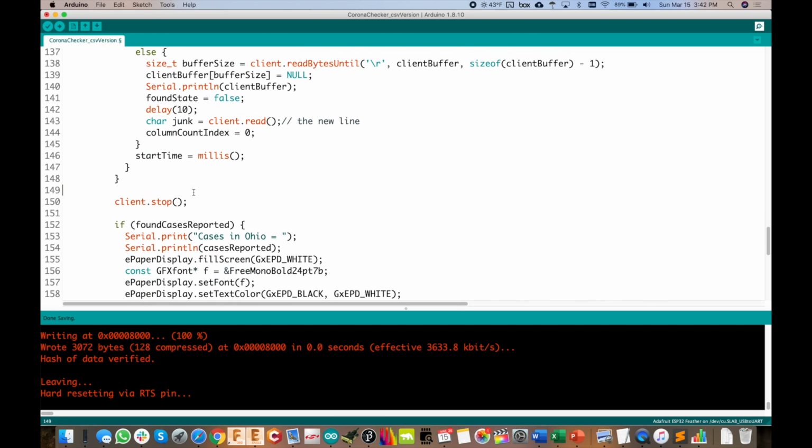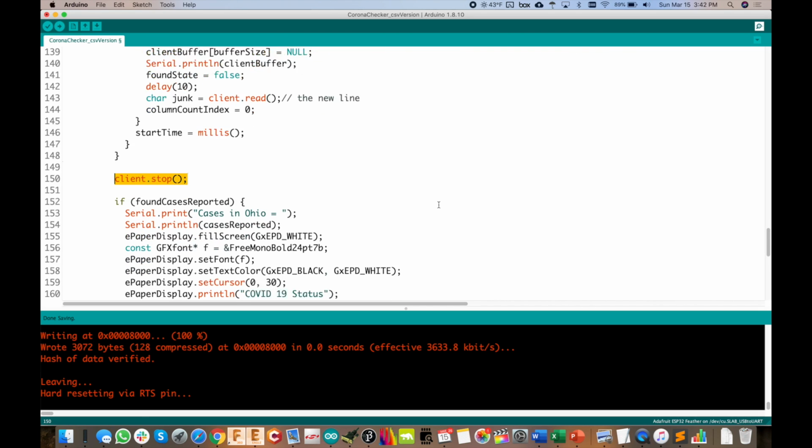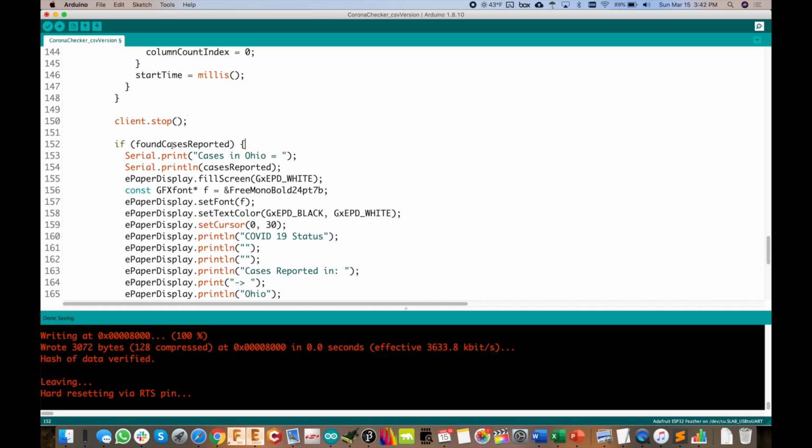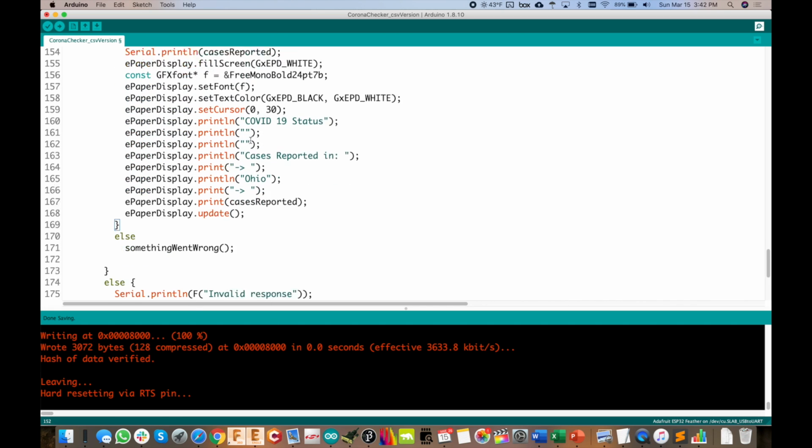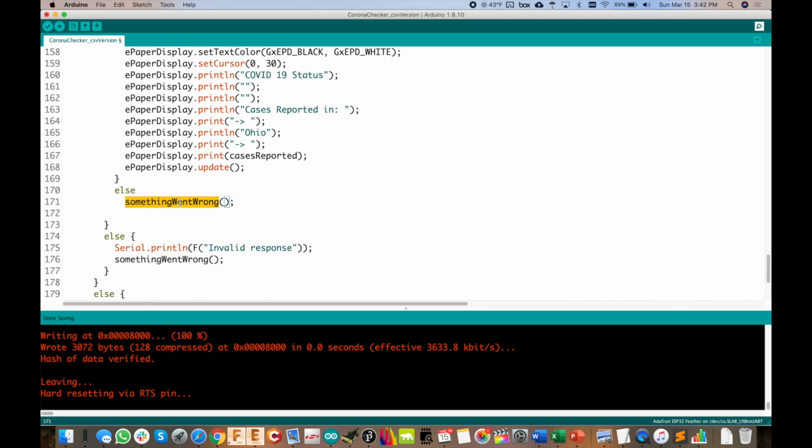Then we do a client.stop, which is important because we're going to wake up once an hour to do this, so we want to make sure we disconnect. Then the here rate is where we have the update for the display. Same thing as before. This is kind of nice though, because we have that Boolean. If it never found the state, it won't go through this and update the display. It'll show that something went wrong, the update not found.